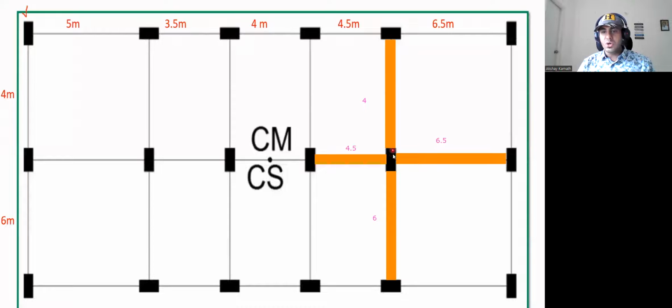That means for this particular column, it is getting pulled in 4 meter in this direction. It is getting pulled in 6 meter in this direction. So net is 6 minus 4. So the net pulling is 2 meter. Okay, I write 2 meter. 6 minus 4, which is equal to 2 meter. This is the net pulling that is happening. So this column is getting pulled in this direction and by 2 meter.